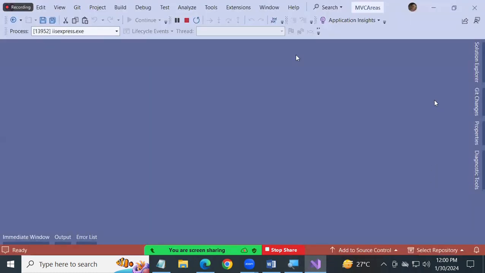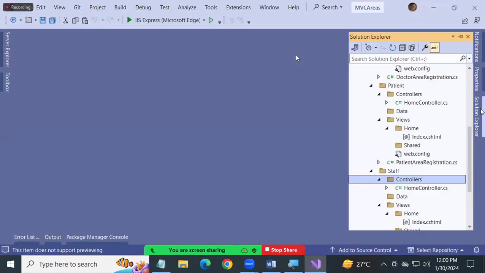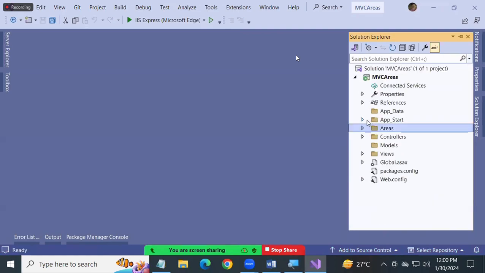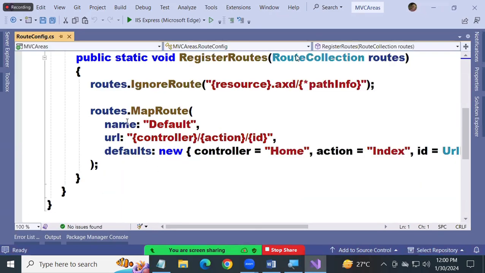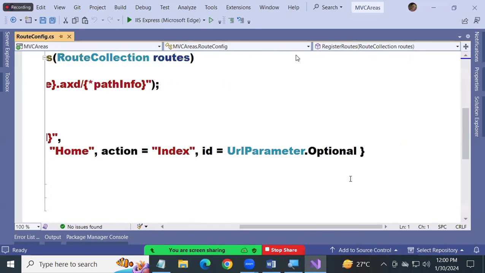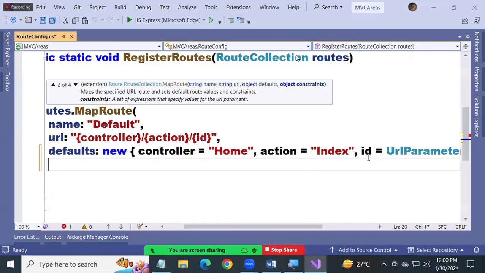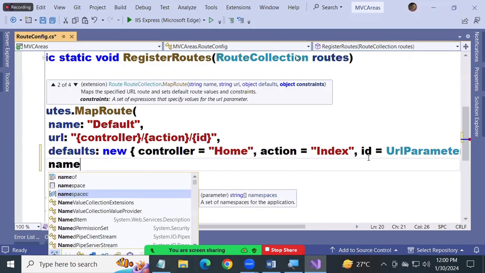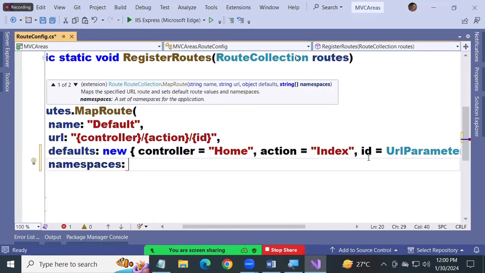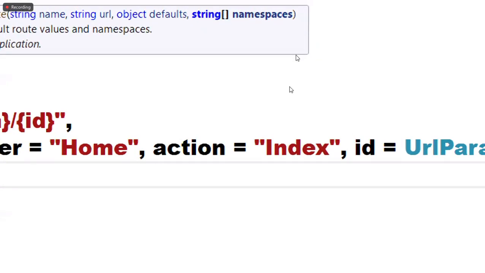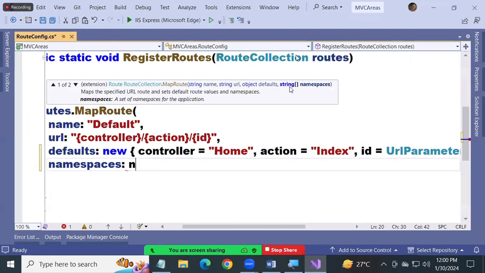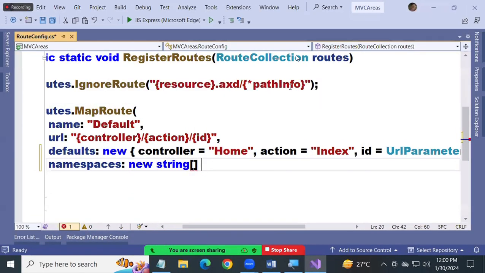Let's go and check. Where to check? RouteConfig. Go to RouteConfig, and the MapRoute is called here. See, what is it taking? 3 parameters now. It is telling there is another overload. The fourth one takes namespaces as a parameter, and you are required to specify this value in the form of a string array. How to write? New string array. Open the curly braces and specify.